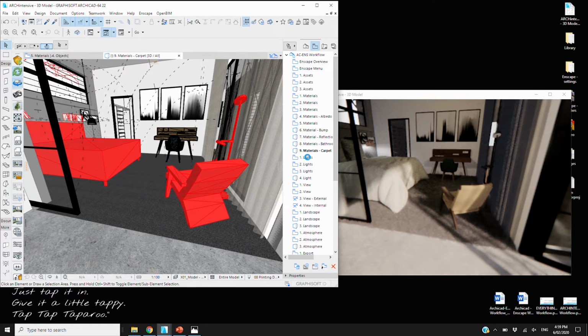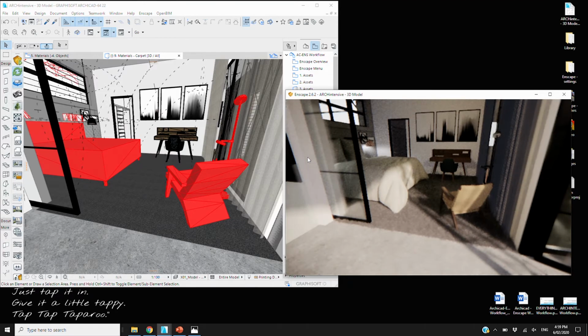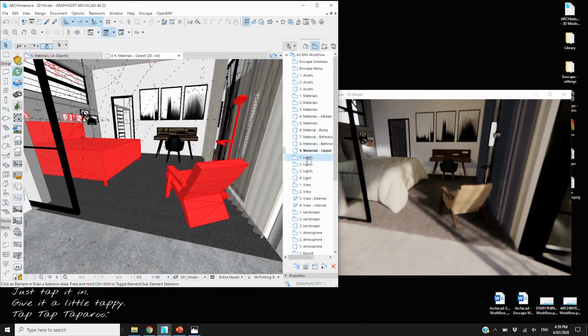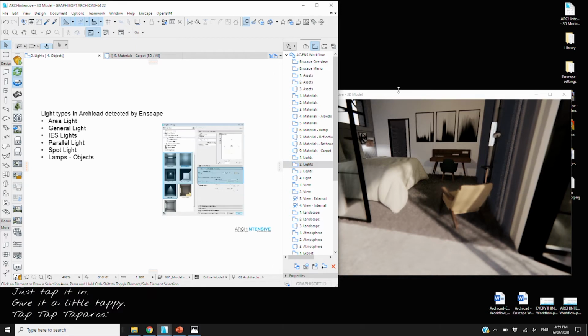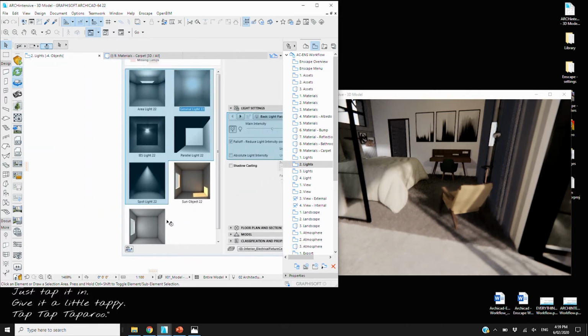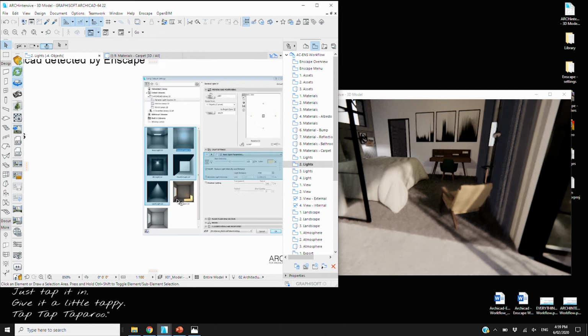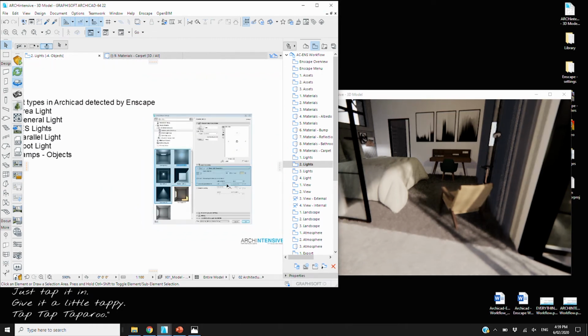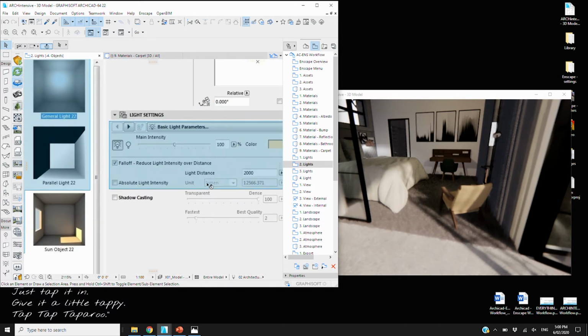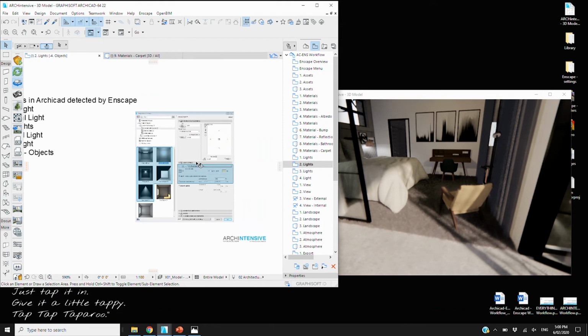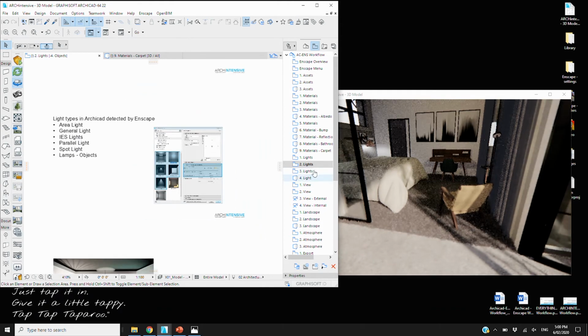Archicad has a lot of lights in it out of the box. Enscape recognizes those lights, but it doesn't recognize the sun object or the window object. You can only adjust the color, switch it on and off, and adjust the light distance. That's all Enscape is mapped to.